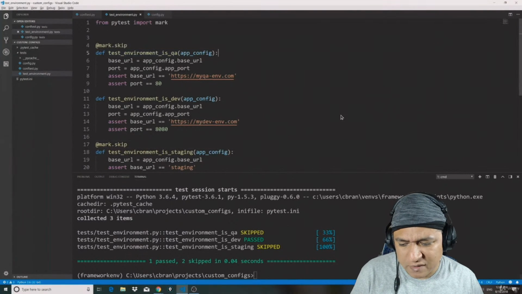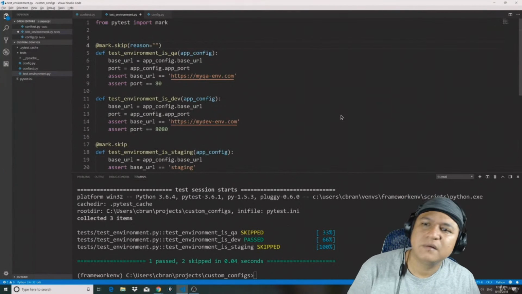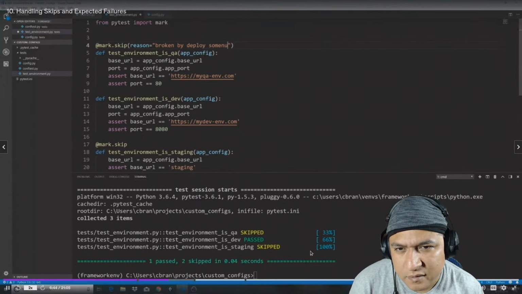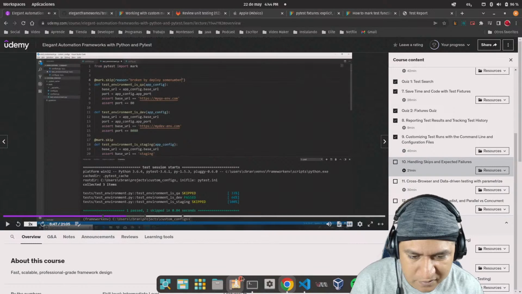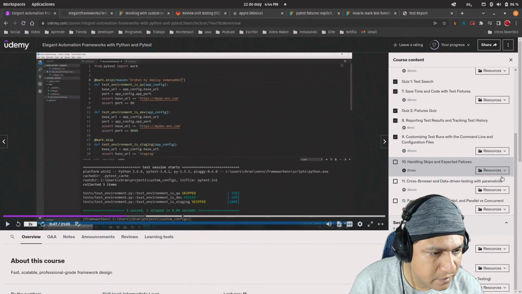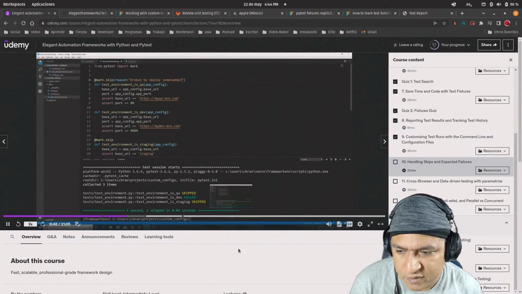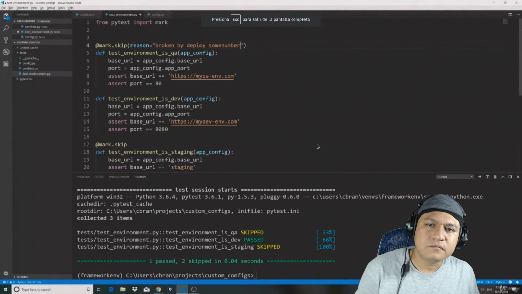Maybe temporary, but I would suggest doing this. You can give a reason. Actually, a better way would be broken by deploy and then some deploy identifier, right? Some ID, some hash, and that way we know exactly when it was broken or why it was broken. And I would do it down here as well.